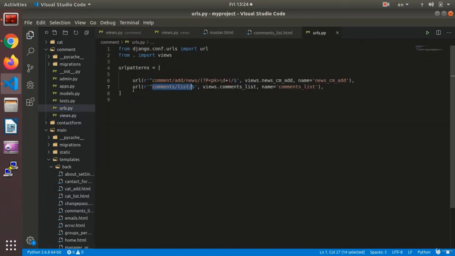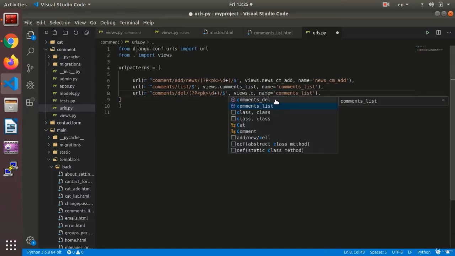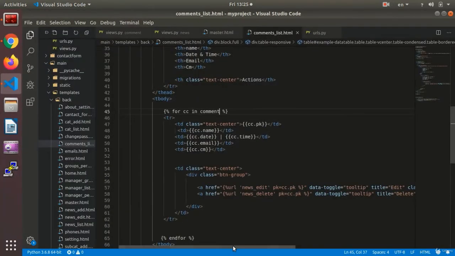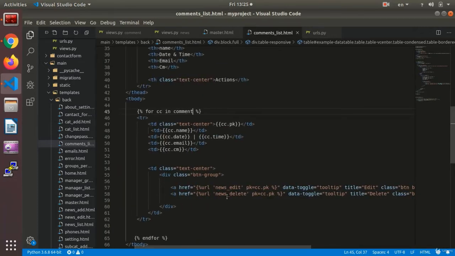Okay, and first let's make the URL. It would be comments del, and now the received PK. Okay, and this one needs to connect to comments del. That's right. That's up to now. Our comments list button needs to work well. We need to connect del to comments del with a received PK.